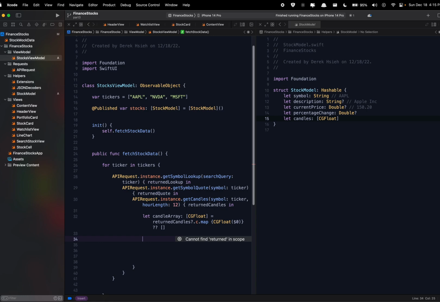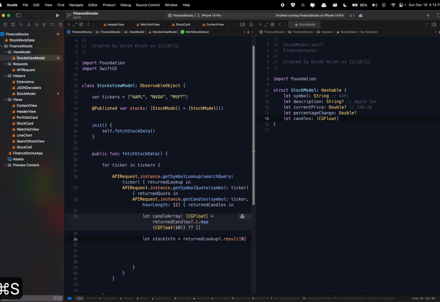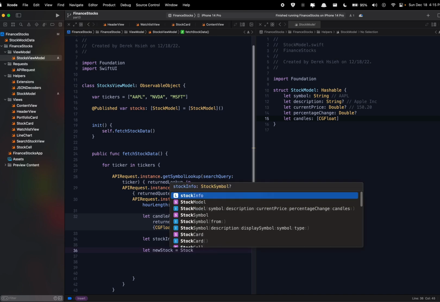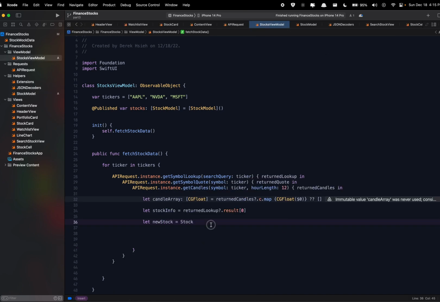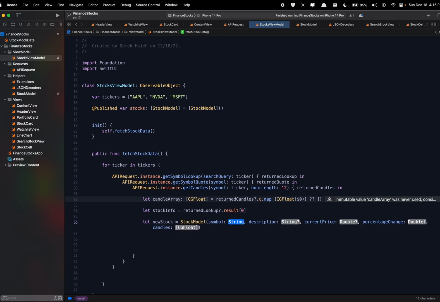Great. Next we're gonna say let stock info is equal to return lookup. Sorry, it's gonna be from this one, return lookup, and what do we want it to give us? We want it to give us the first result, so it's kind of like a search function, and we're gonna get the first thing that it searched. Let new stock is equal to stock model. Okay, now I think we're good with this. We'll go back to full screen. Stock model, and I just want to populate everything in here.